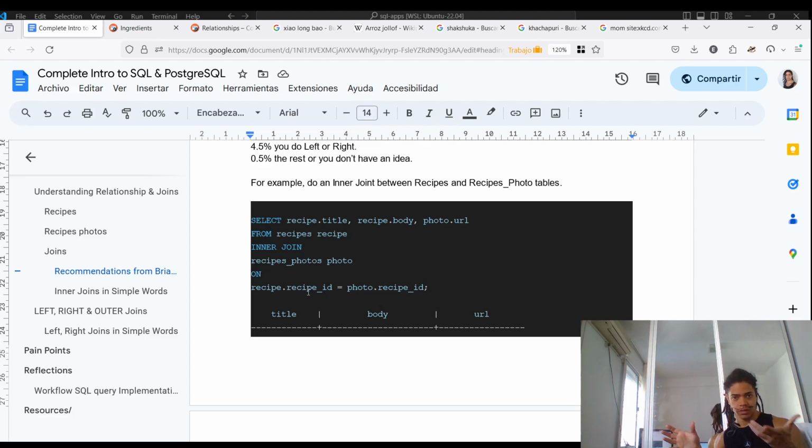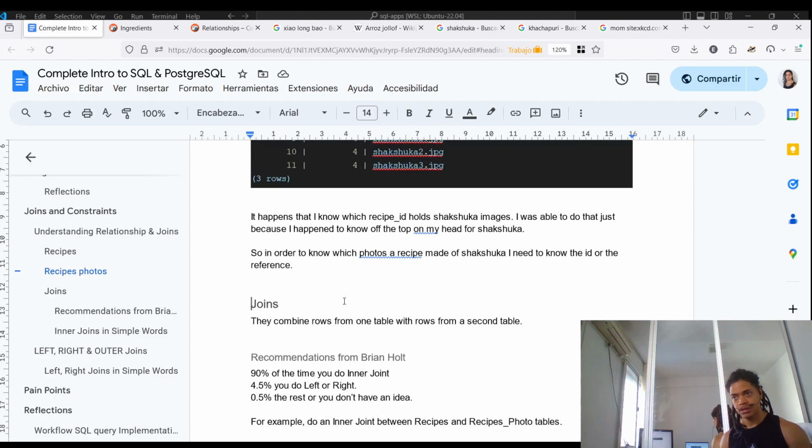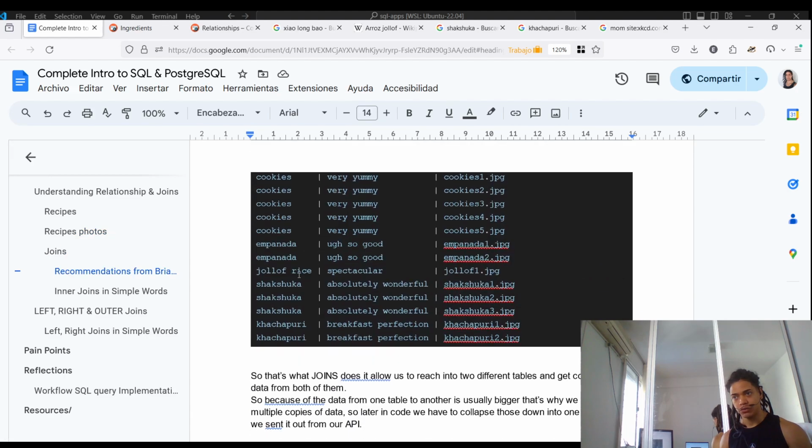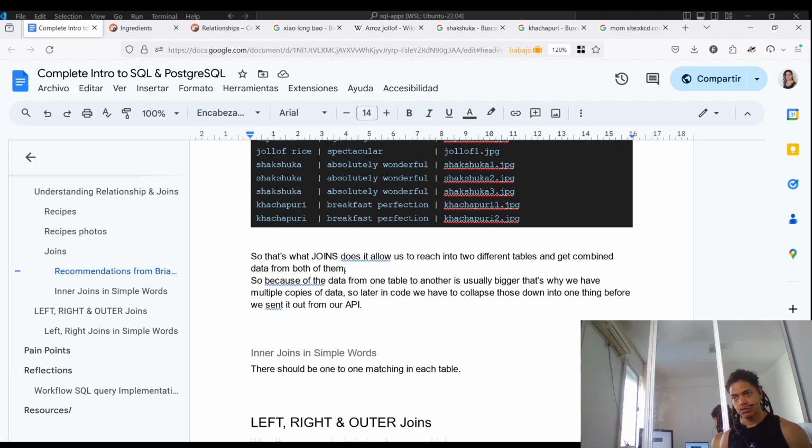And because one of those tables usually will have more data than the other, you're going to see a lot of copies of that data. For example, you're going to see a lot of copies from the class. So then we have to flatten that before sending it to the API. We have to collapse those down into one thing before we send that out.